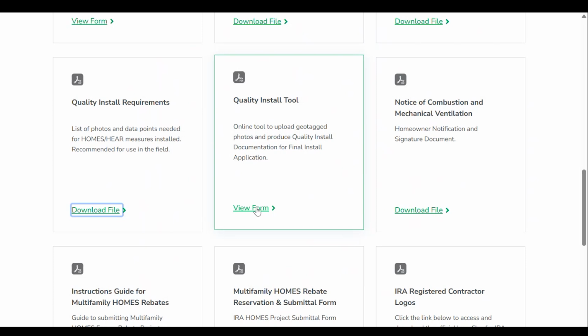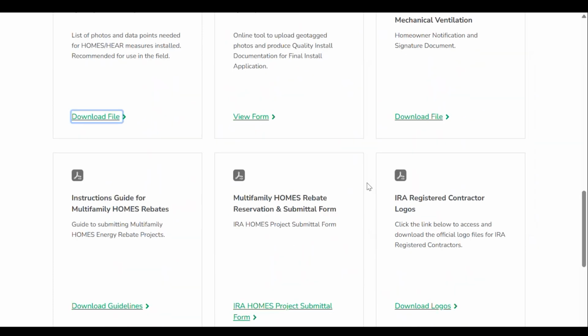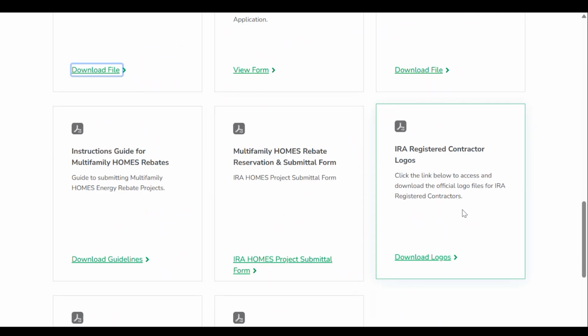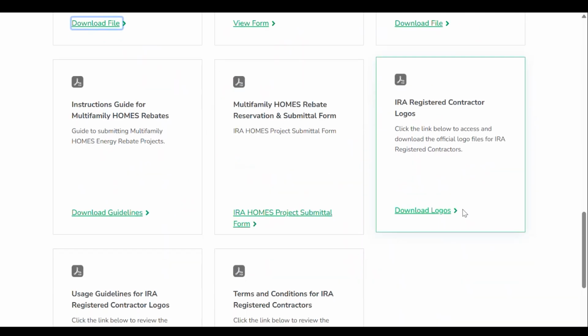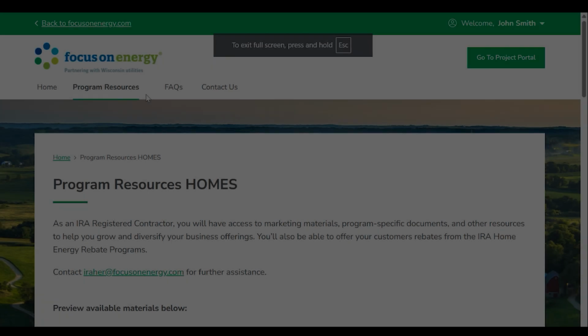All right, so next is the quality install tool. Again, this is a link to the application. And when you are in the application, again, you're going to upload those geotagged and timestamped photos. The notice of combustion and mechanical ventilation is a required document for all homes projects. So this needs to be completed and then signed and dated by your customer. We also have resources for multifamily homes, as well as some IRA registered contractor logos, which you can use. Before you use those, please refer to the guidelines for their use.